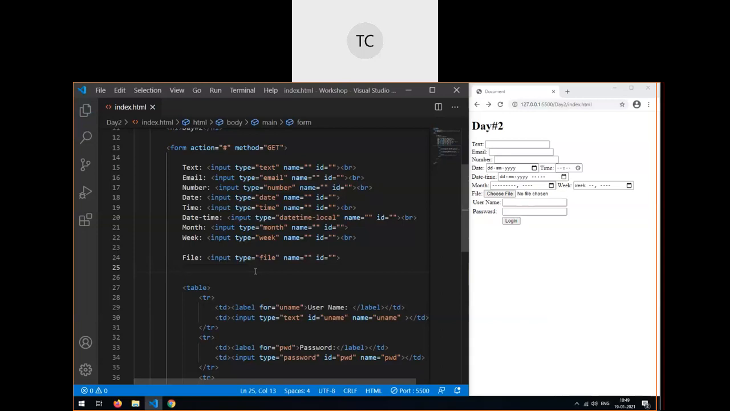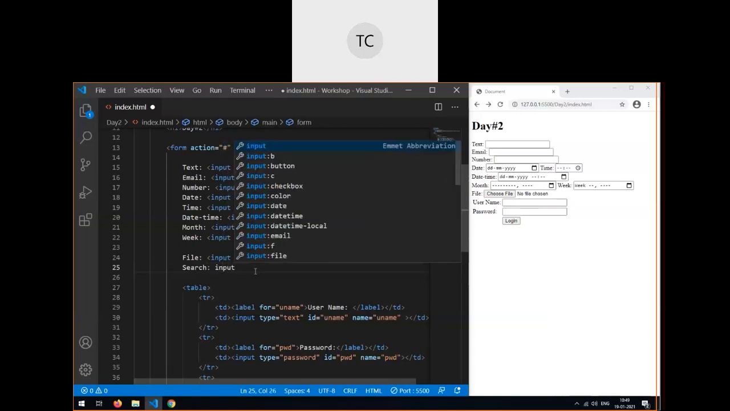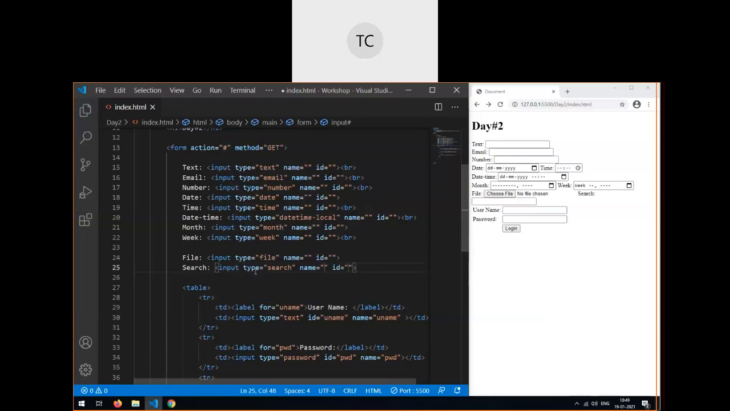Then we may have, let's say, a search field. If I say that I want to have input type search, then it is going to give me a search bar like this one. Now it is a normal text field, but when I write something, it gives me this cross icon to clear this field, right? So that's input type search.